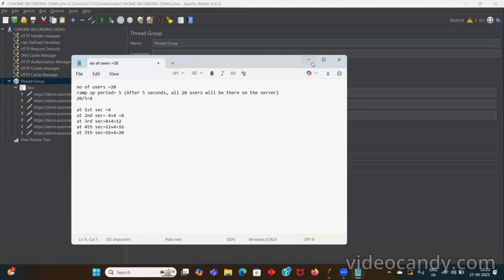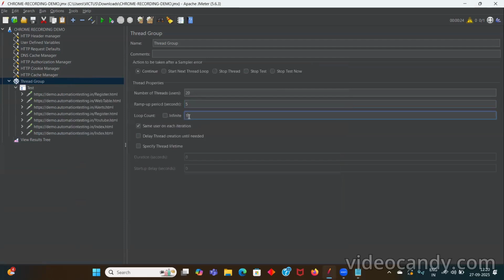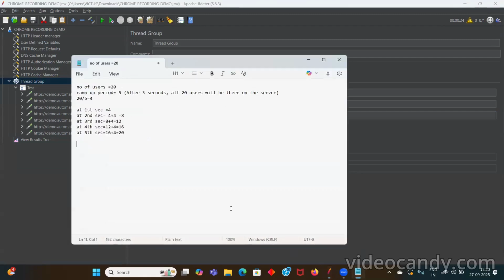And suppose the loop count we have specified as 1. Let me specify it as 2. So one user will execute all the steps twice. So 20 users, and one user is going to execute 2 times. So 20 users will be executing 20 into 2, 40 times. Okay. So it will run 40 times for 20 users.